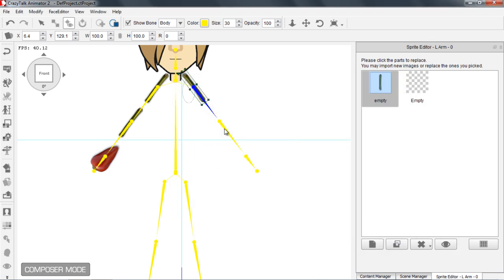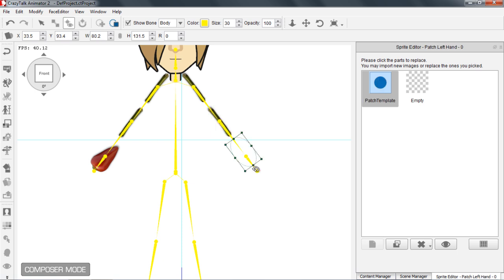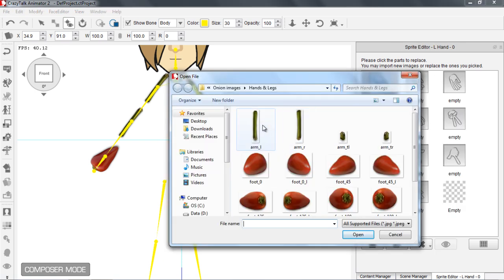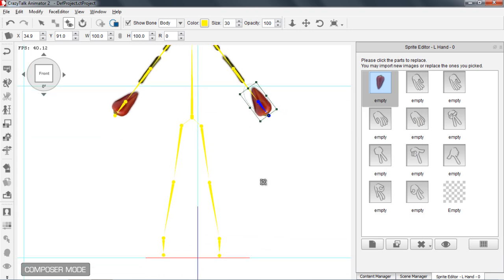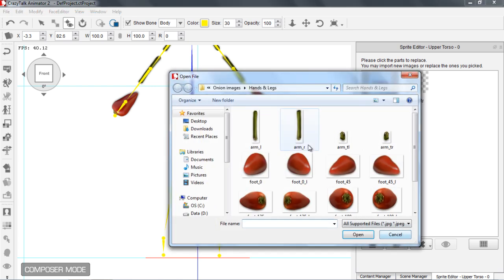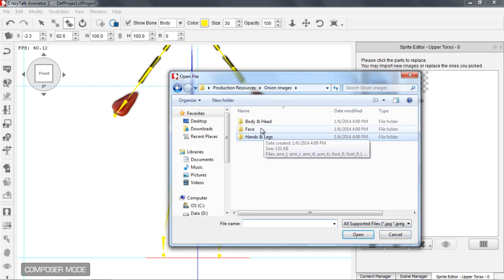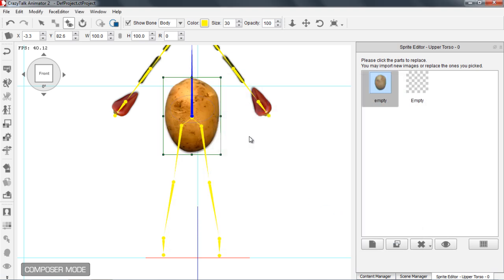Select that. And I'm just going to go ahead and fast forward through this for you here so we can get on to more important things. So you can see I'm just replacing all the different sprites for the different body parts. And once I'm done that, then we're going to go about positioning them. So you can see I'm selecting the upper body right here. The upper body is going to be actually a potato. So we'll select our upper potato right there, and it's going to center around the pivot point.